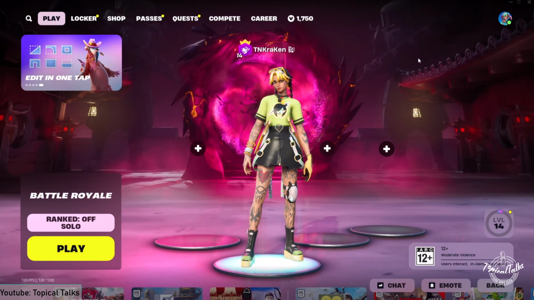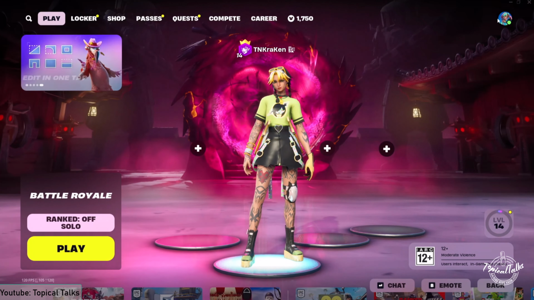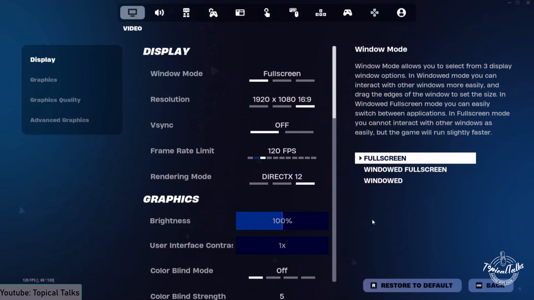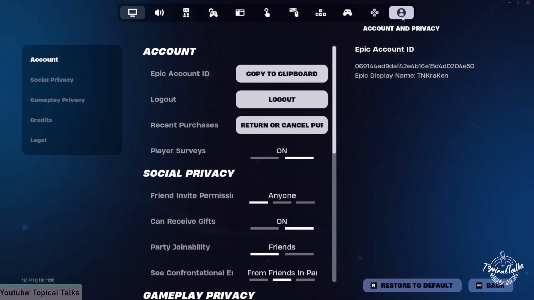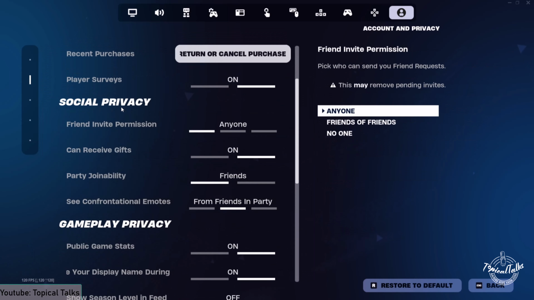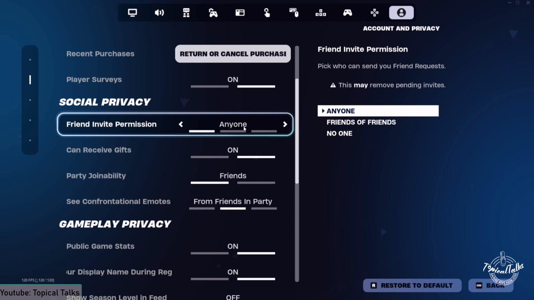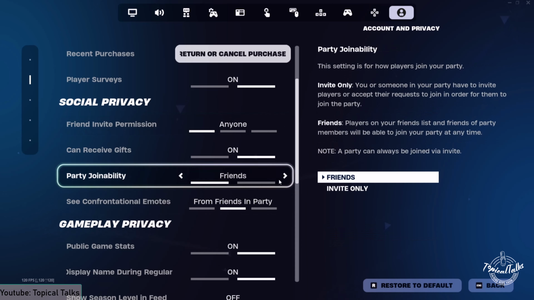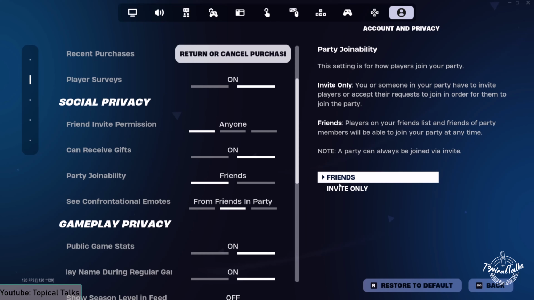Go to your profile section from the top right hand side of your screen, then click on the gear button. Now head to the accounts and privacy tab. Now scroll down until you come to the social privacy tab and make sure that party joinability is set to friends and not invite only.